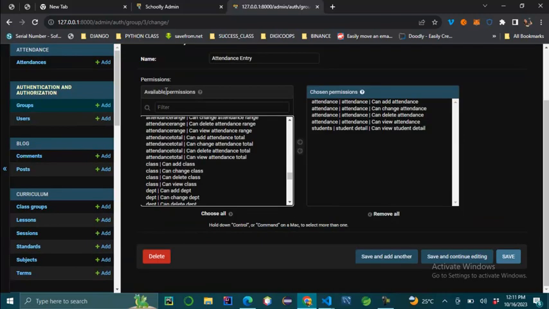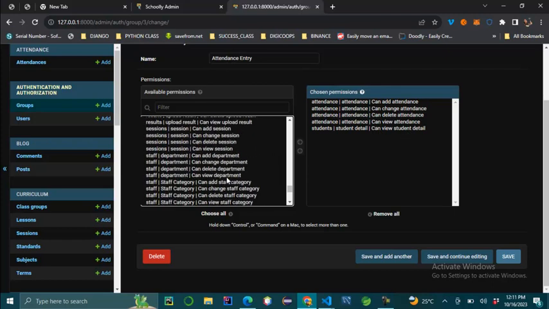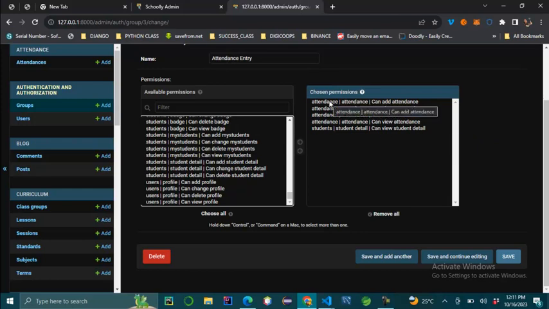Then, in the available permissions, make sure that from the left permission list, you select attendance: can add attendance, can change attendance, can delete attendance, can view attendance. Then, under student detail, when you scroll down, there are several permissions there. Ensure you add the student detail, can view student detail. Once you've added all these 5 permissions, you can save.